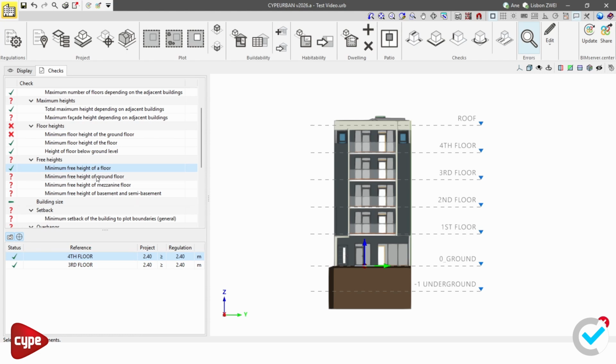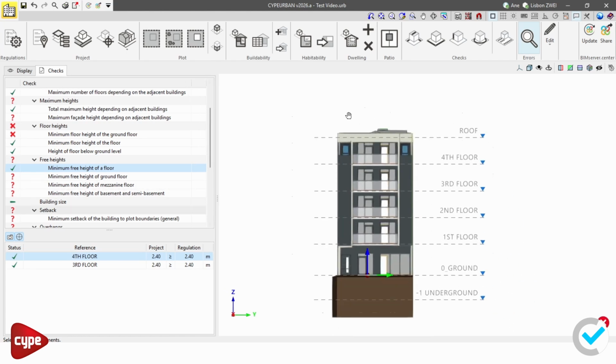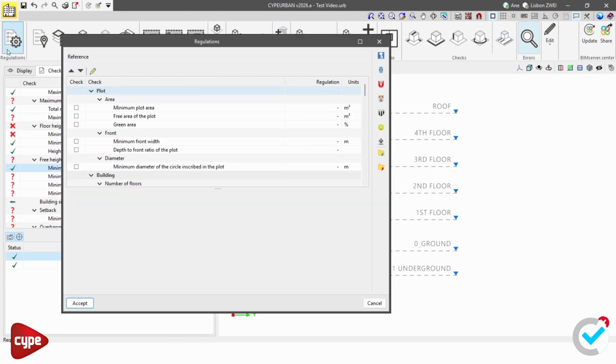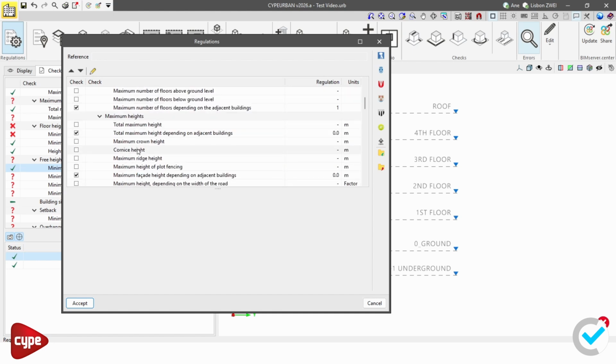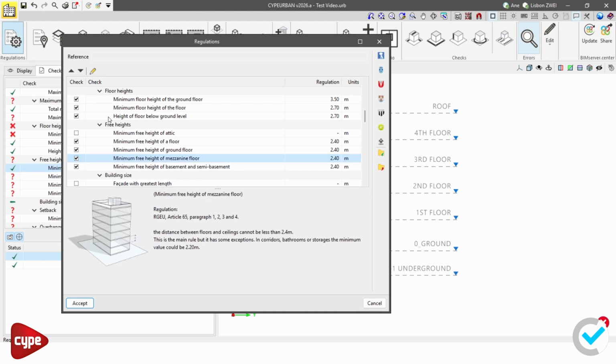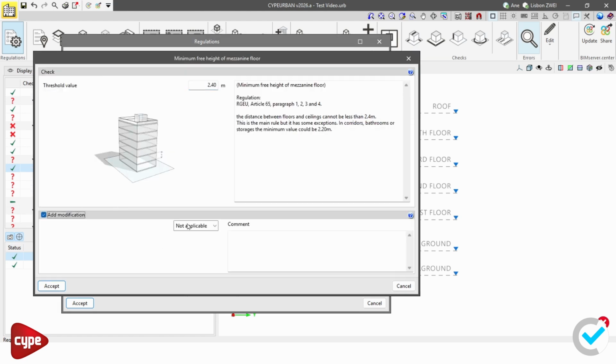I will do the same for the ground floor or mezzanine floor or semi-basement. One thing, for example, which is really interesting is that in this project I have floors, I have ground floors, but I don't have mezzanine floors. So how do I tell the program that I don't want to fulfill this check, that I don't need it because I don't have mezzanine floors? I will go to regulations, I will look for this check, so it will be the free height of mezzanine floors. I know that I have to fulfill it, but I could say, okay, it's not applicable. I will add a modification, it's not applicable.